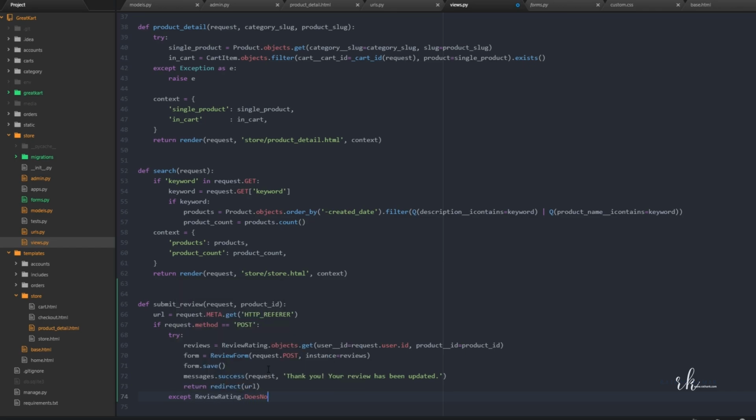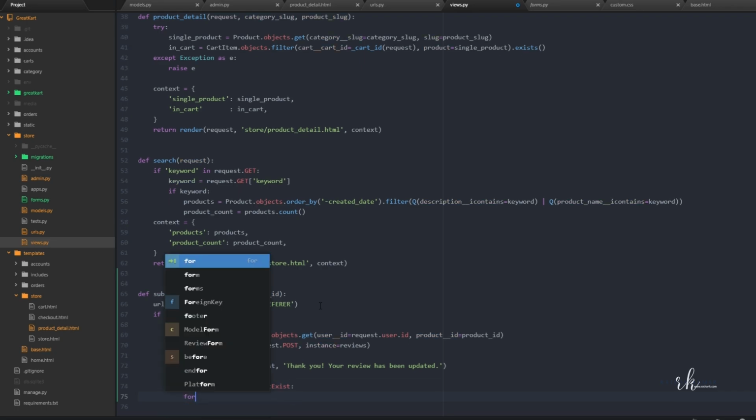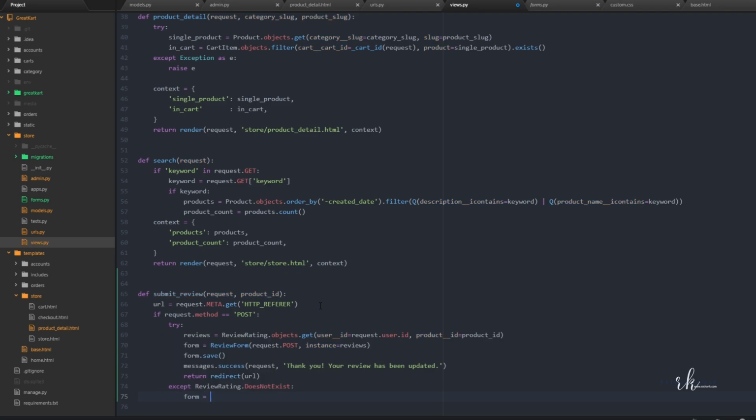If there is no review rating, then we are going to store a new record. Form is equal to ReviewForm. Now in this review form we are only going to pass request.POST. In the previous case we passed instance=reviews because we wanted to update the record, but in this one we are only going to pass request.POST.